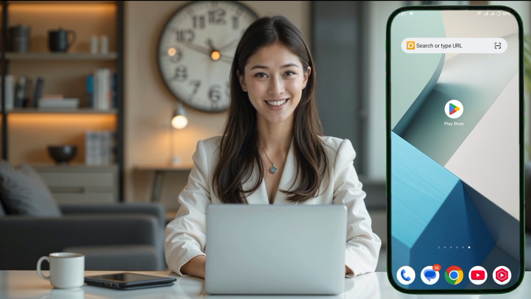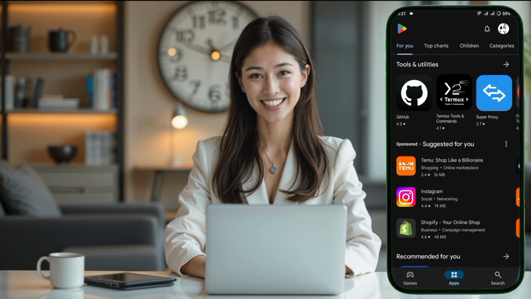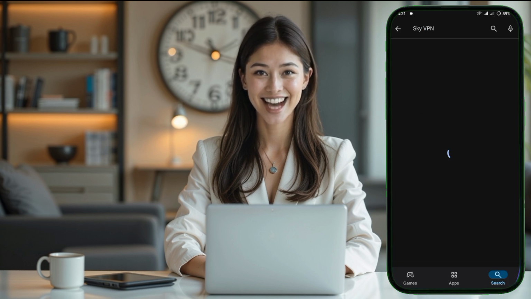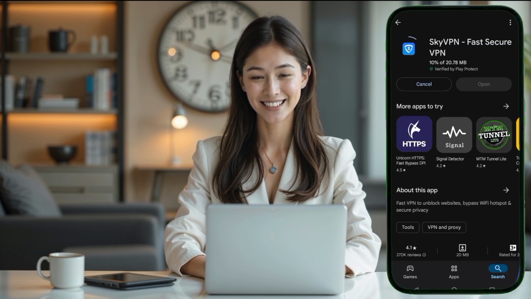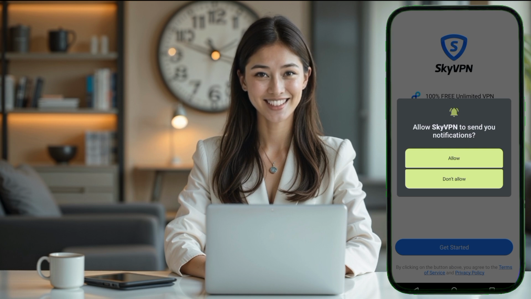Step 1. The first thing you need to do is download and install Sky VPN. Head to the Play Store and search for Sky VPN. Once you find the app, tap on it to install. It will only take a few minutes to download and install. Once the installation is complete, go ahead and launch the app, and you'll be greeted with the home screen.